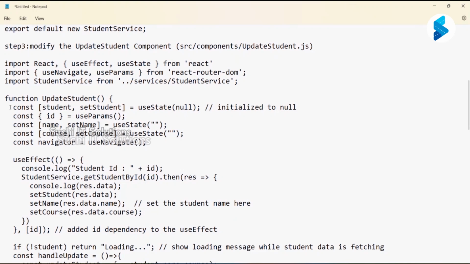Next, variable declaration. Here I'm going to define the student object as empty right now, so I'm initializing it to null. Through param I'm getting the ID value. The next thing is we need to set the name and course, right? So that is the purpose: I'm going to provide the name and course.